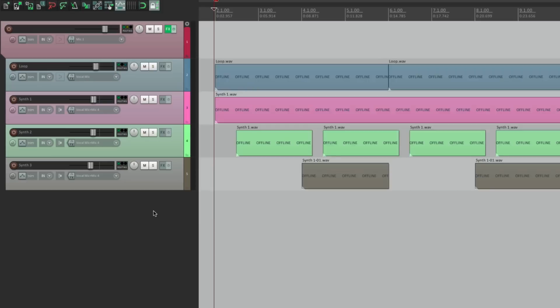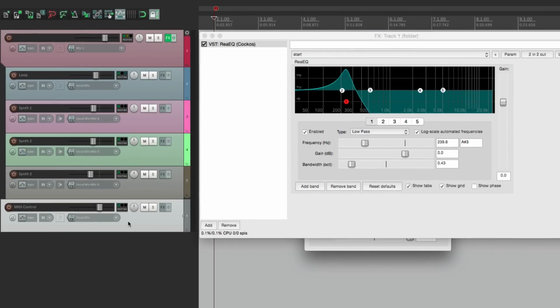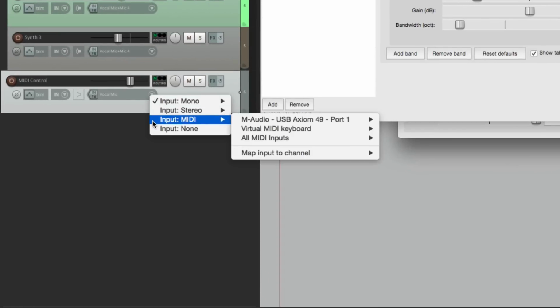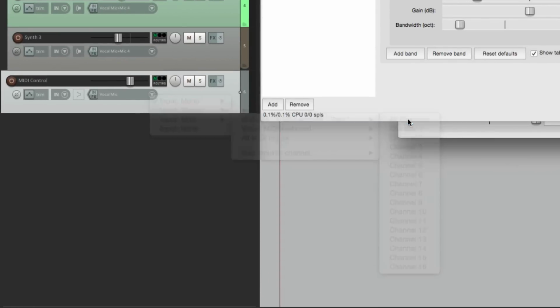So let's create a new track. Let's name it MIDI Control. And from here, we're going to control the parameter on this folder track for this EQ or filter. So let's set up our input as MIDI and this controller. We'll use all channels. Put it into record. Turn on monitoring.